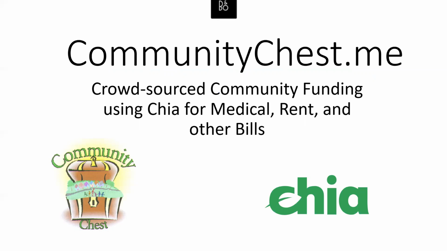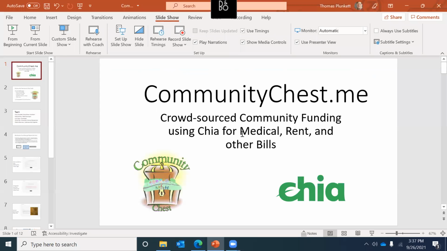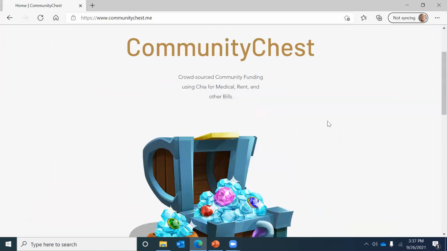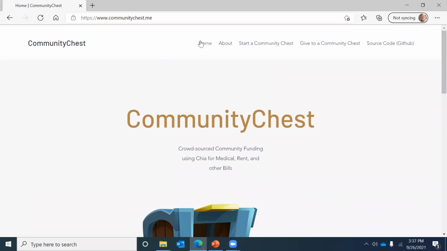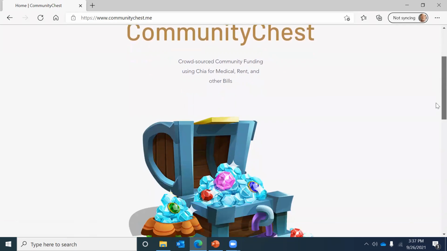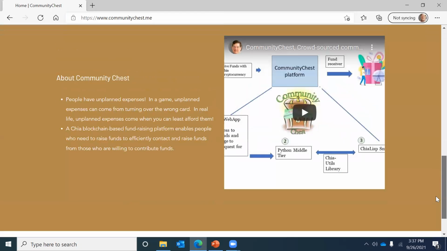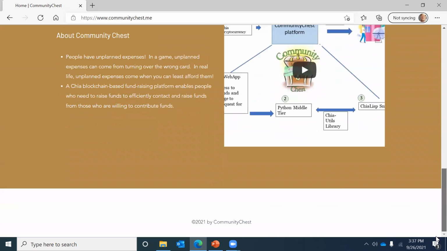And I'm actually going to take a quick look at our website and just show you our website real quick. So let me back out of the slides here, switch over to the website. Here's communitychest.me. Again, we've got a number of different pages here. We got our source code, giving to a community chest, starting a community chest, about page, and a home page. The basic page just talks about the fact, hey, crowdsource community funding using Chia for all sorts of different types of bills. Here's our about, here's some videos.